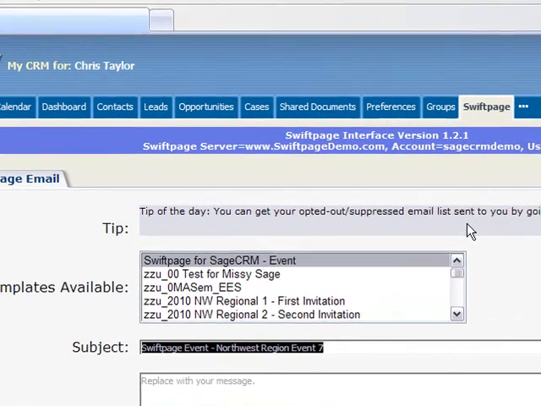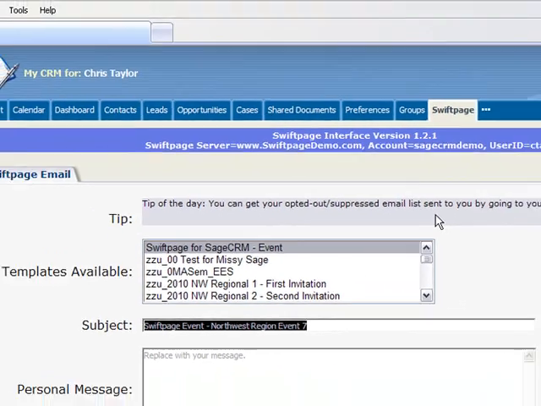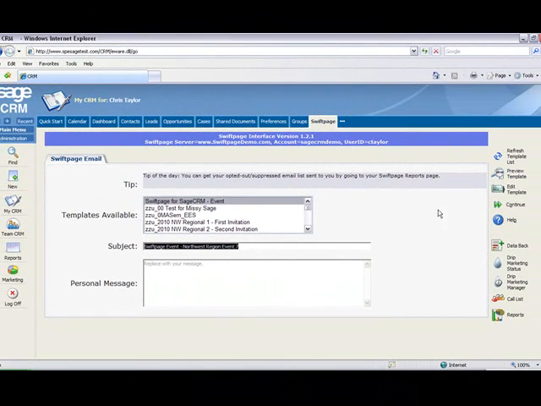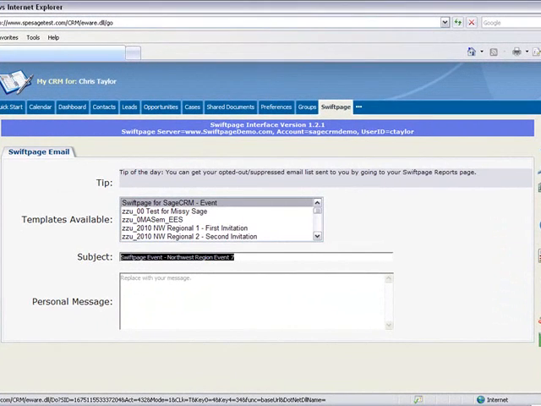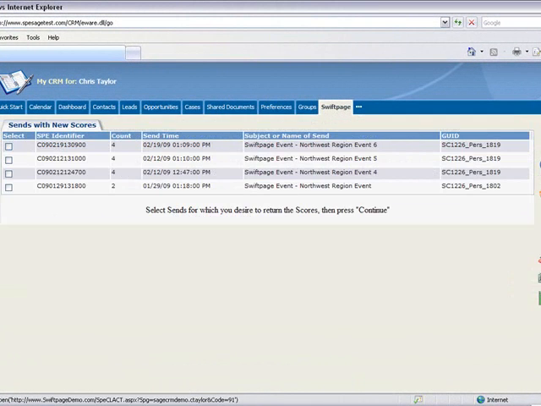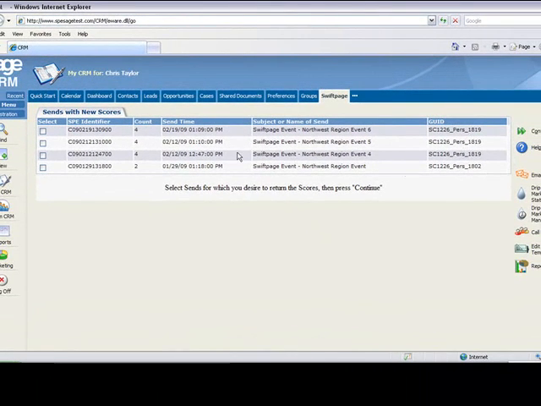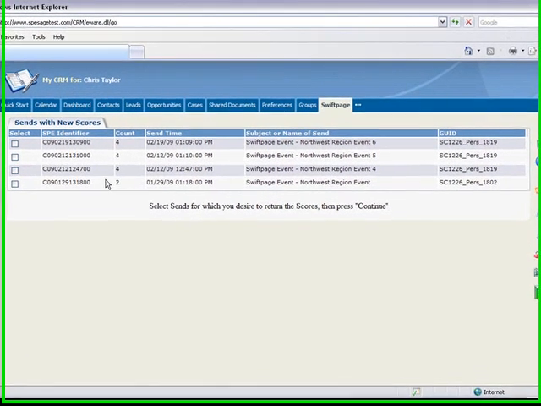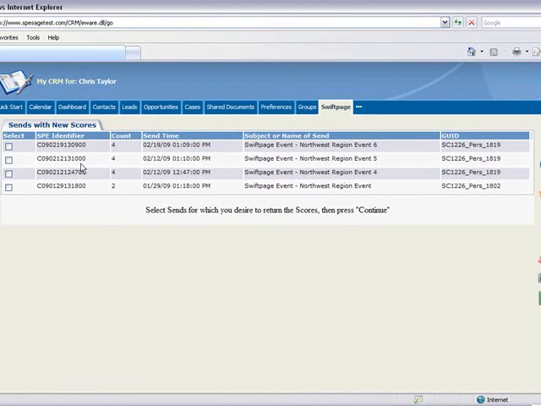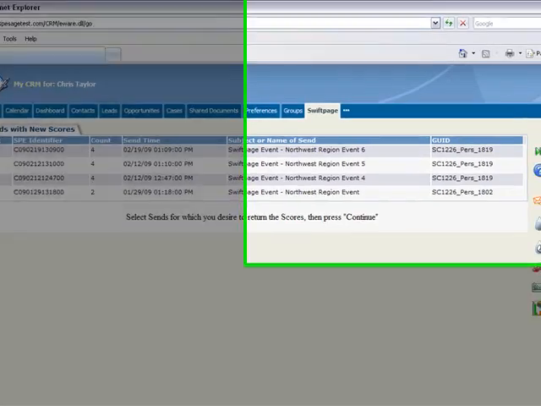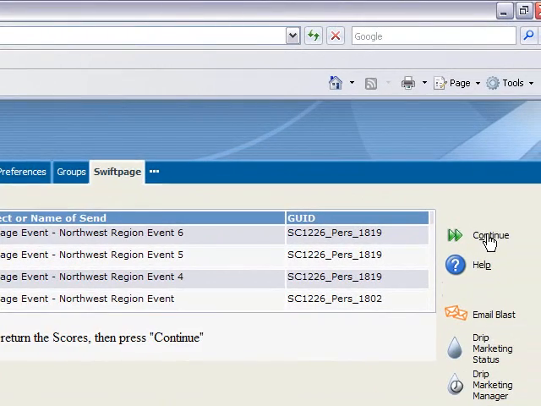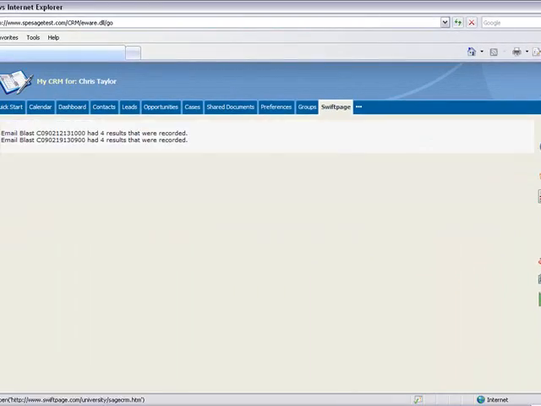Now, if we want to update our Sage CRM with the opens and clicks, all we have to do is hit the data back feature. This will then go ahead and find anything that we have not downloaded to Sage CRM yet. So here are all the different email blasts we've sent out, and 4 people have opened this email up, 4 more people opened this one up, 2 more opened this email up. Okay, so all we have to do is select which campaigns we want to download at the time and hit continue. And this will then go ahead and update our history records.